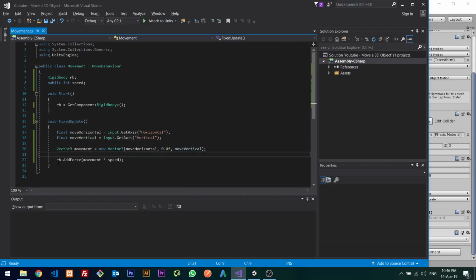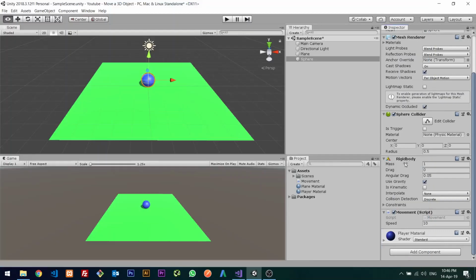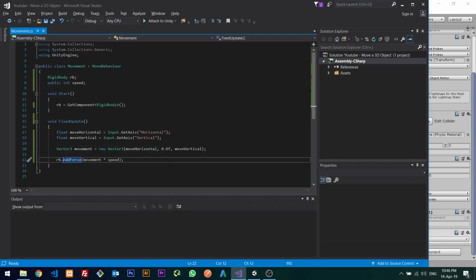Then what we do is we add forces to this game object with this rigidbody method here, which is AddForce, and we get our movement here, then we multiply it with speed. You can see all this code in the description below.